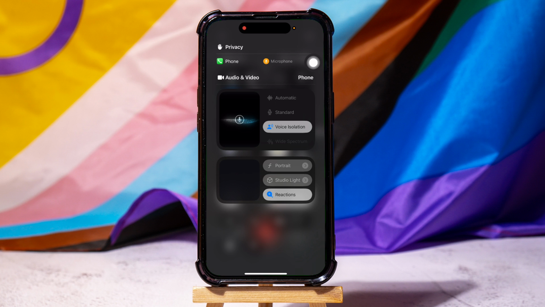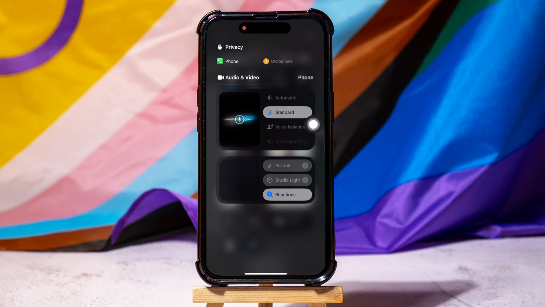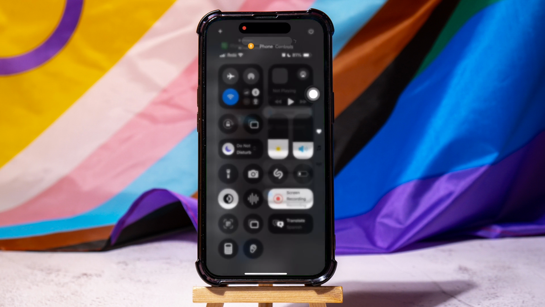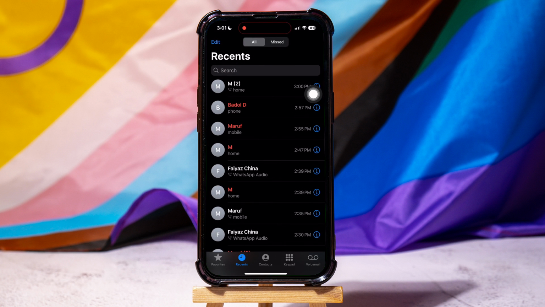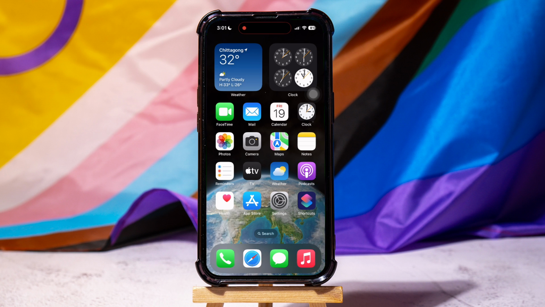As you can see, the voice isolation feature is currently turned on. If you want to change it, then select any other option from here. For example, Standard. This way, you get more control over your experience with the device and how you use it. Following these steps, you can easily turn off voice isolation on iPhone.